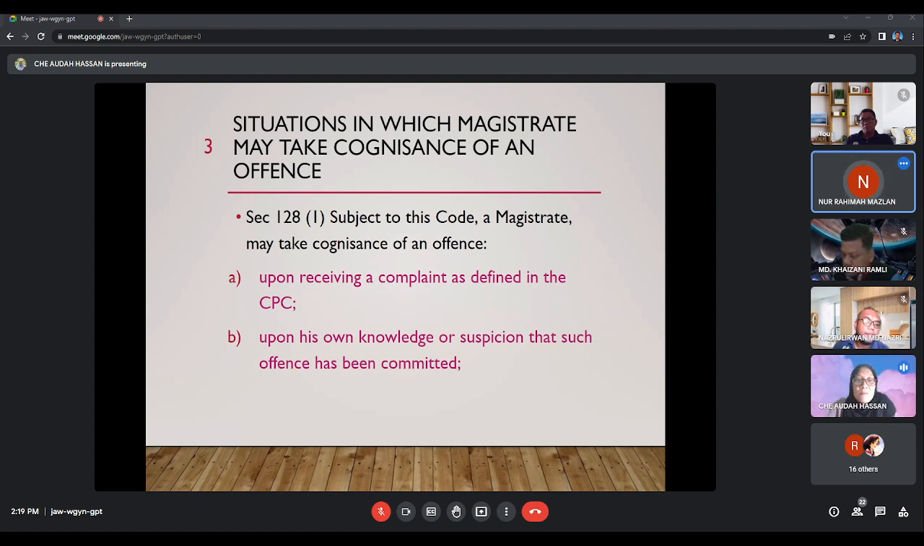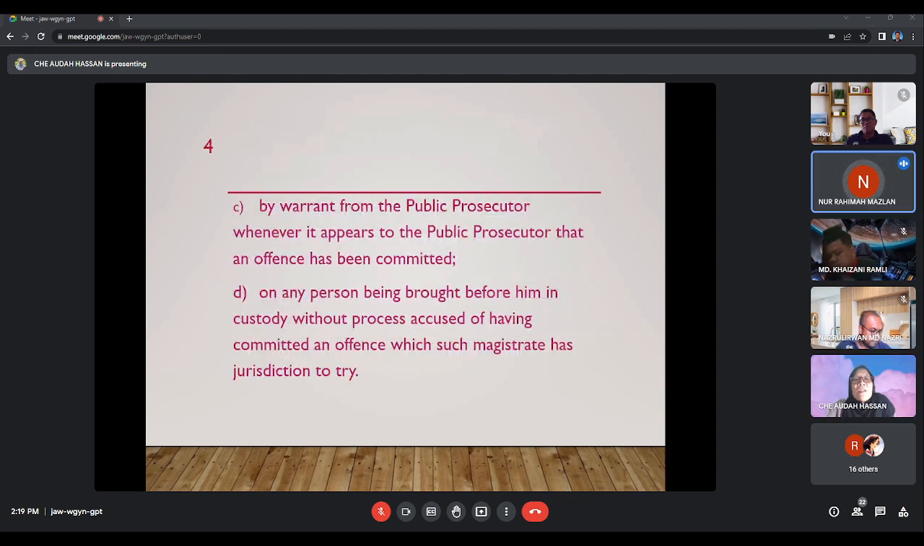C. Mana ada E? Okay, C. Satu, C, by warrant from the PP. Ni kalau the public prosecutor issues a warrant requiring the magistrate to inquire, to take cognizance into the matter. Maknanya PP yang actually gives the order to the magistrate, meaning the PP is something like more superior than the magistrate, sehingga dia meminta the magistrate to inquire into the matter.